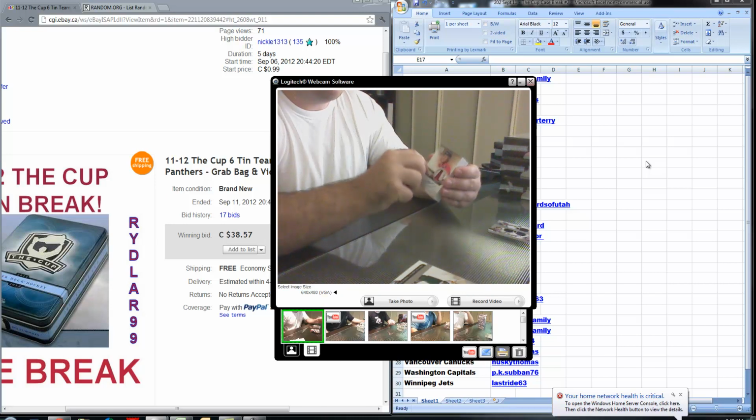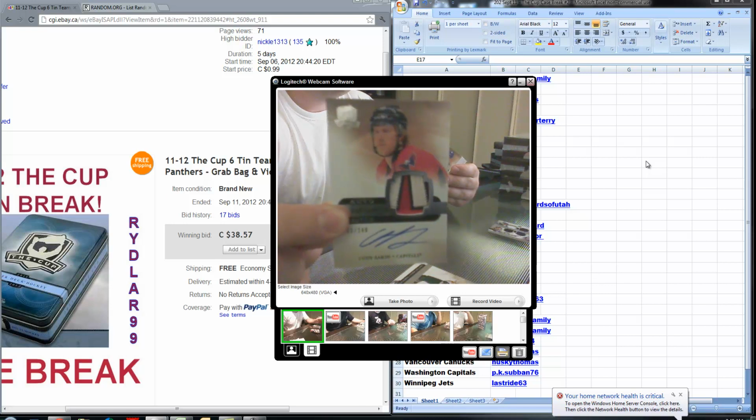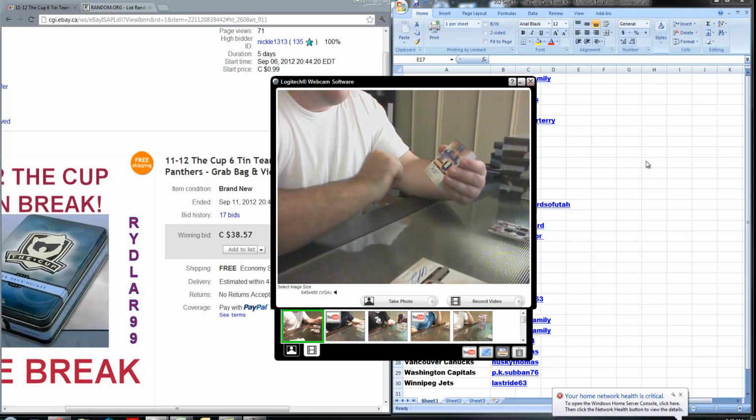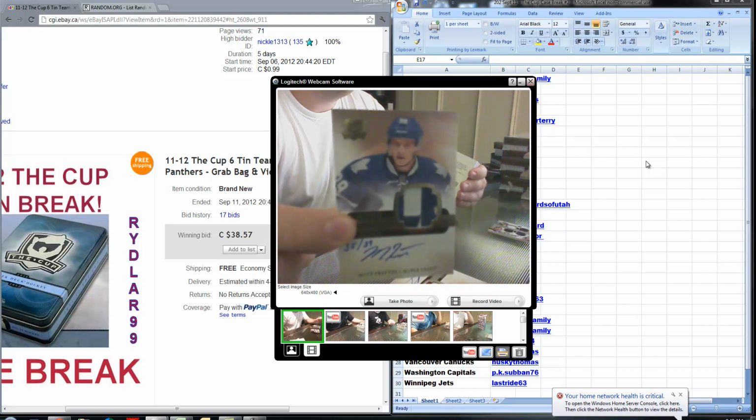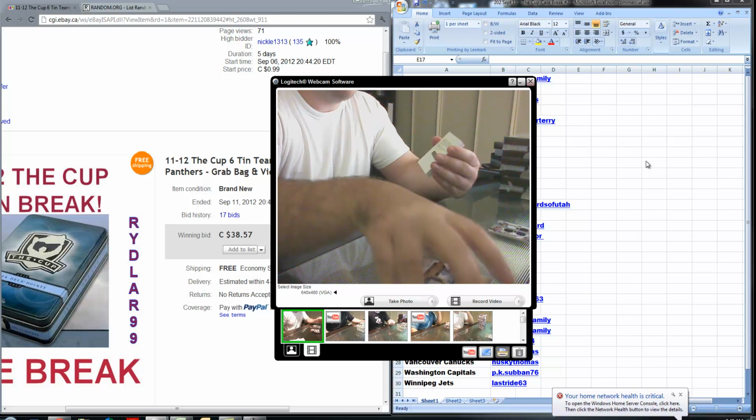Auto rookie patch out of 249. Nice card. Cody Eakin, Washington Capitals. Another auto rookie patch, this time out of the jersey number, out of 39, Toronto Maple Leafs, Matt Frattin. Another nice patch. Cup up their patches, I think.